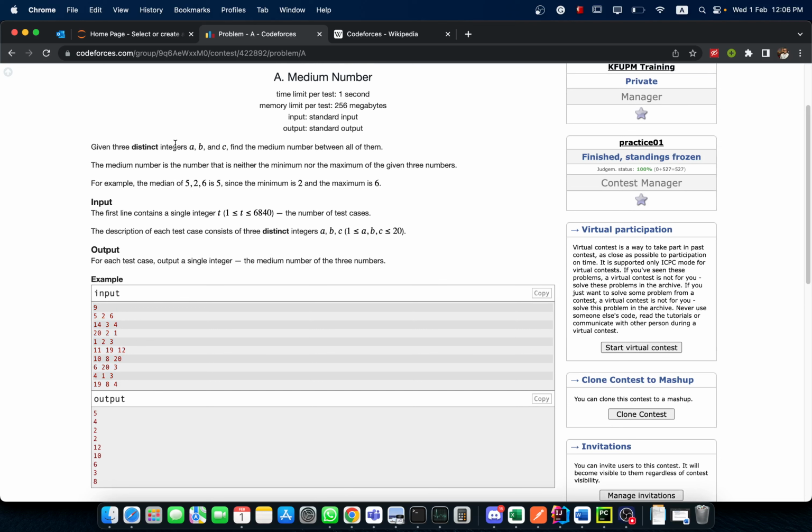You are basically given 3 distinct integers, A, B, and C, and you are asked to find the median number. The median number is the number that comes in the middle when you sort the 3 numbers in either ascending or descending order. It is written even here. This is another way to say it for 3 numbers, and this is another example. You can, for example, verify your understanding.